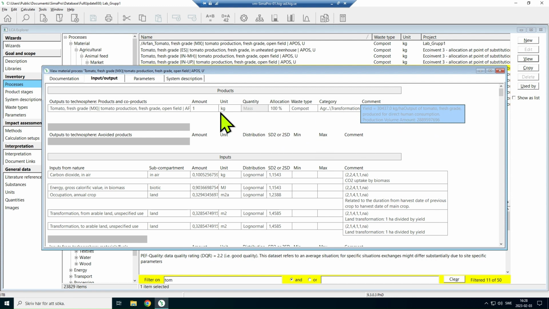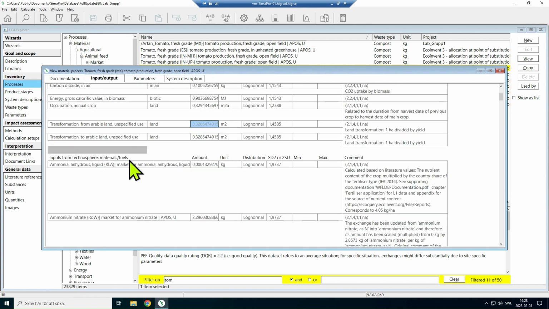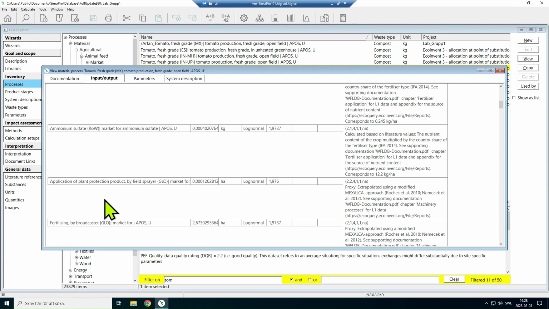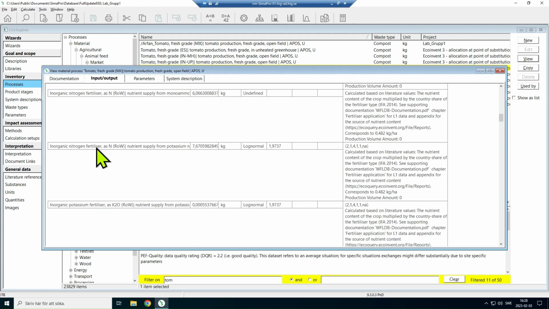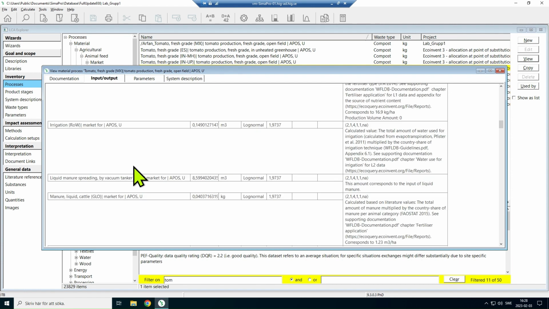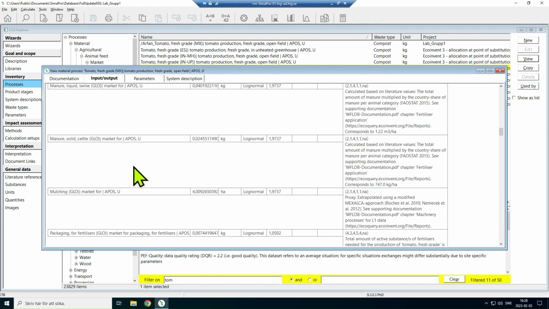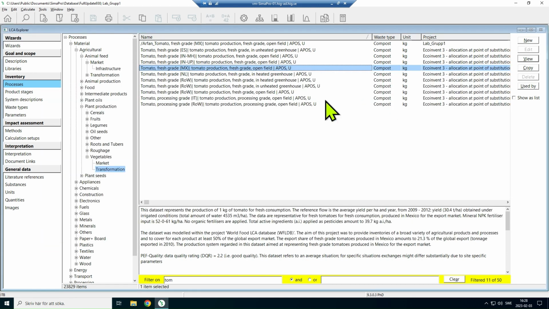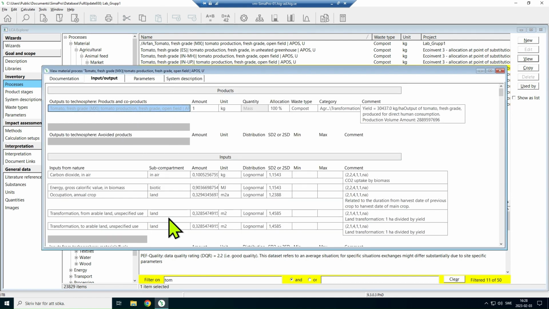So how can we make changes, for example, here, to the input from the technosphere in terms of energy and transport, and maybe the type of materials used, for example, fertilizers, or transportation activities? To do this, we just have to make a copy of this process, because we cannot make changes in the existing dataset. You see, we cannot make any changes.